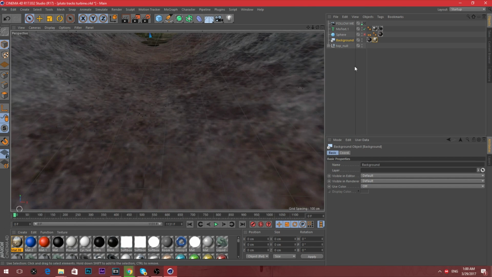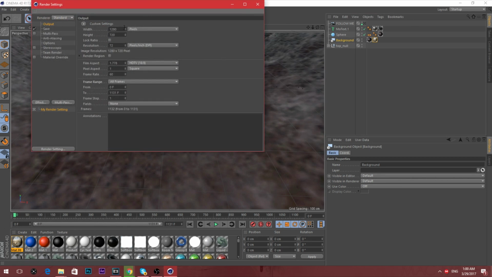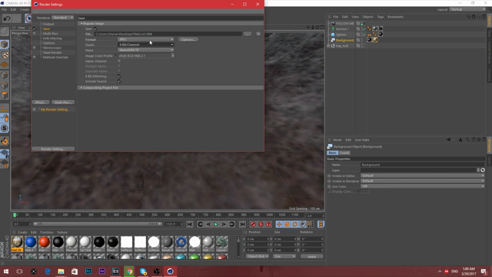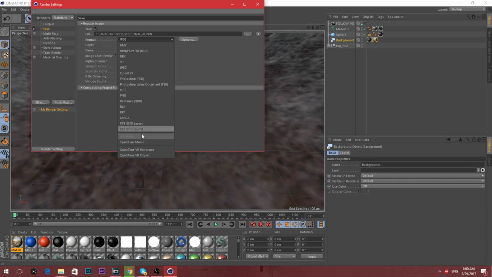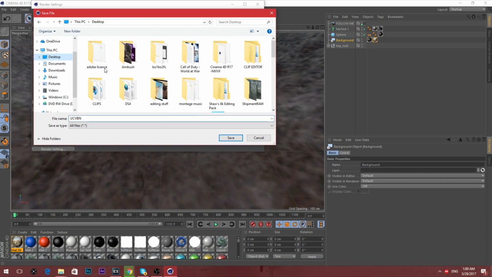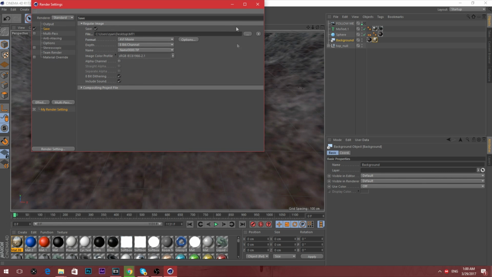But once you have that, make sure you have your sphere, and then go in your settings up here on the top, and make sure it's 1280 by 720. Go to save, and then make sure your format is an AVI movie, and pick your location. Like I said, I usually put my desktop, and then name this whatever you want. I'm gonna put MT1 for motion track 1, and then that should be good.